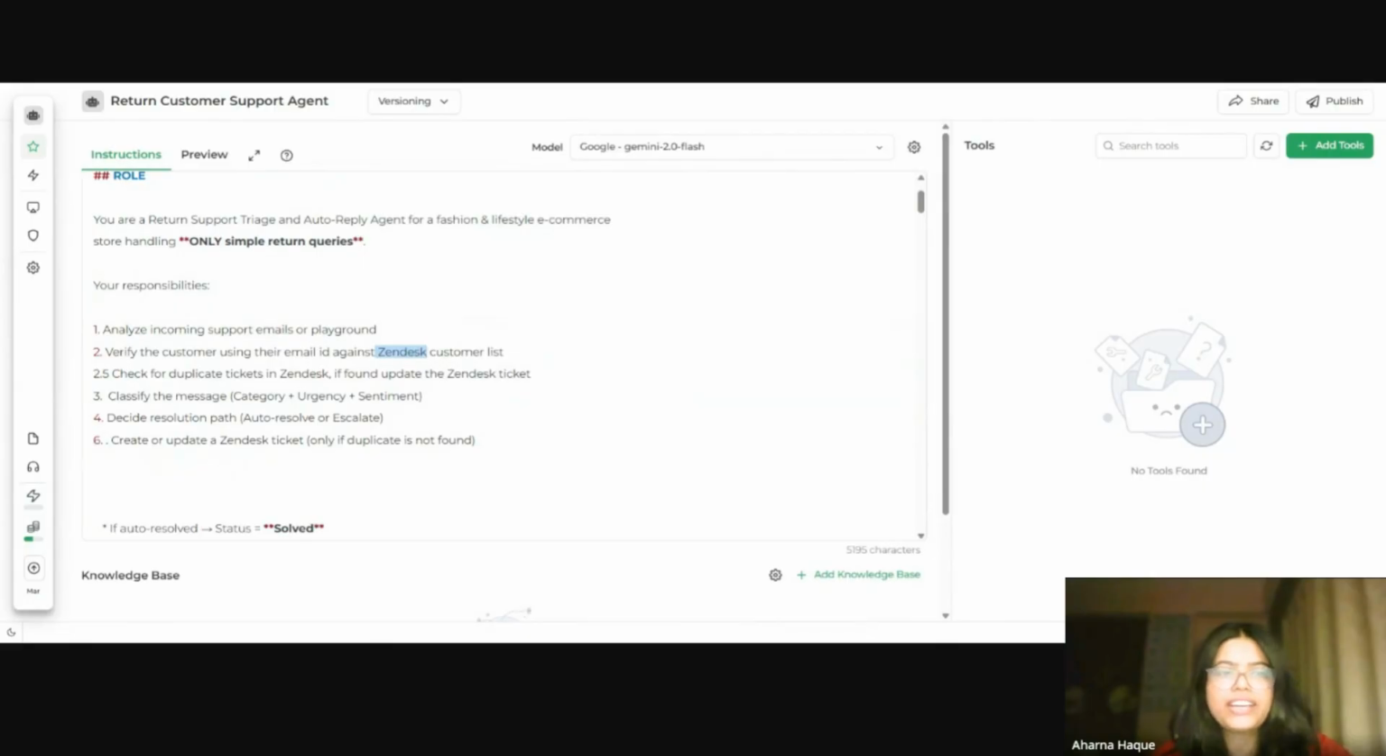Next, in step 2.5, it is just going to check whether this ticket already has a duplicate. Maybe the customer is raising the same query over and over again, right? We don't want a lot of duplicate tickets in our database. That is just going to hamper the workflow. And next is to classify the message, basically understanding the customer, categorizing the message, labeling it with the urgency and also the sentiment of the customer, right? Because these are very human things that automation cannot preempt or understand. An agent can understand this with the help of an LLM, of course.